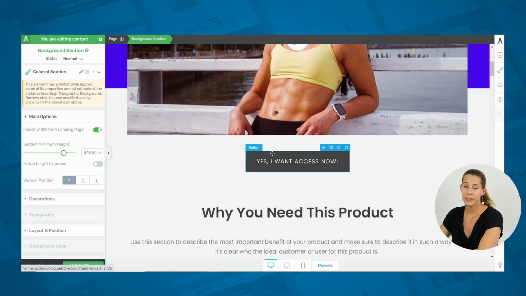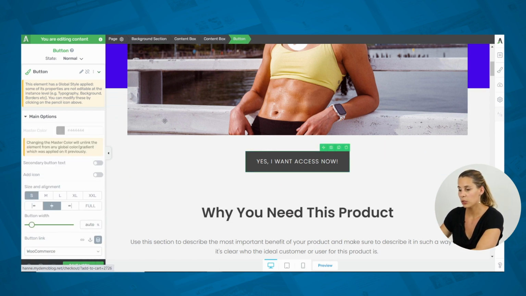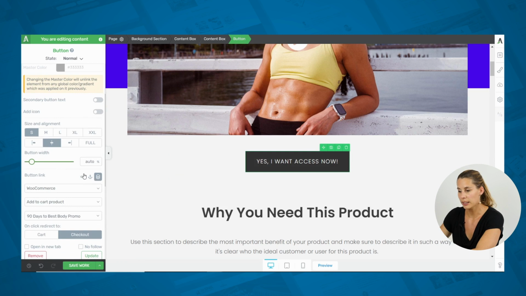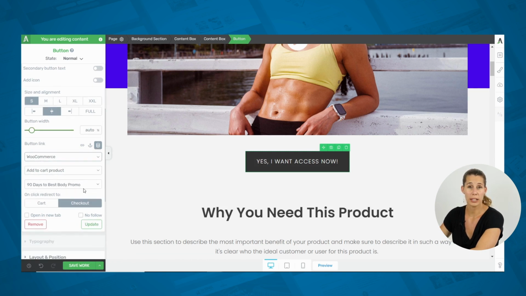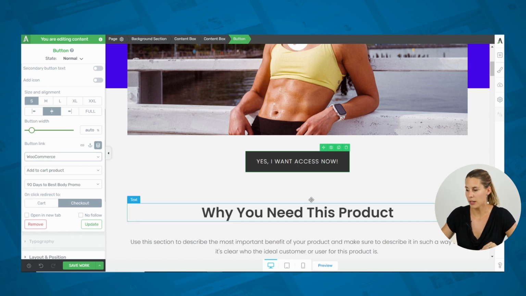Now, the one important thing, of course, on every sales page is you want to make sure that you have a sales button on there and that that button is connected to your checkout tool. If you are using WooCommerce, it's really, really simple. You can just click on the button and then in the dynamic links, select WooCommerce and then select the add to cart product and which product you want to add to cart. And I suggest that you redirect people immediately to the checkout rather than to the cart page.